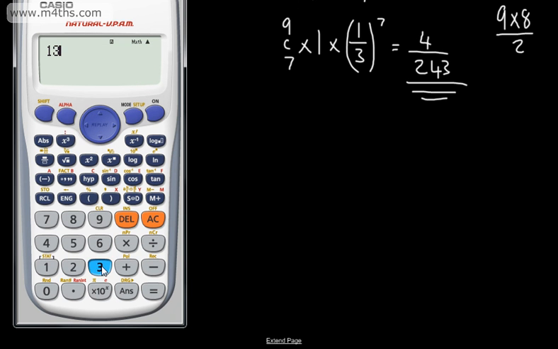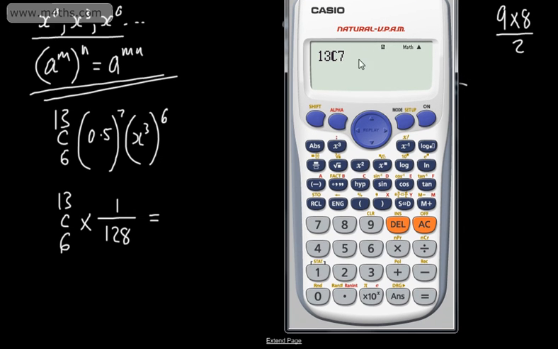So 13, and then we'll have now 13C7. Have we got 13C6? 13C6. Doesn't matter if it's 13C7, it'll give us the same answer, which I'll just show, because they're symmetric.